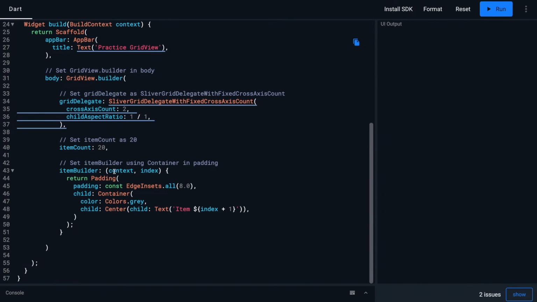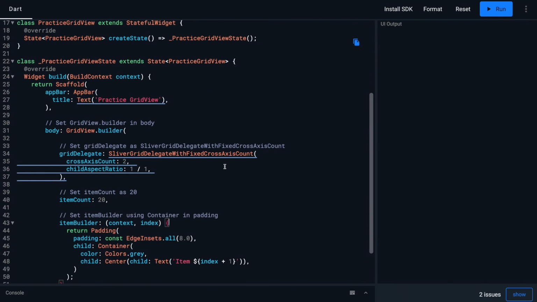We are going to receive context and index as parameters. Set the container wrapped in the padding widget as a return value. The padding uses EdgeInsets.all(8) to ensure ample space in every direction between items. Specify the container color as gray and set the child to a text widget wrapped in a center widget. Put 'item ${index + 1}' in the text value to output from 1 to 20, so each container has a number in the sequence. Now let's try running the code.